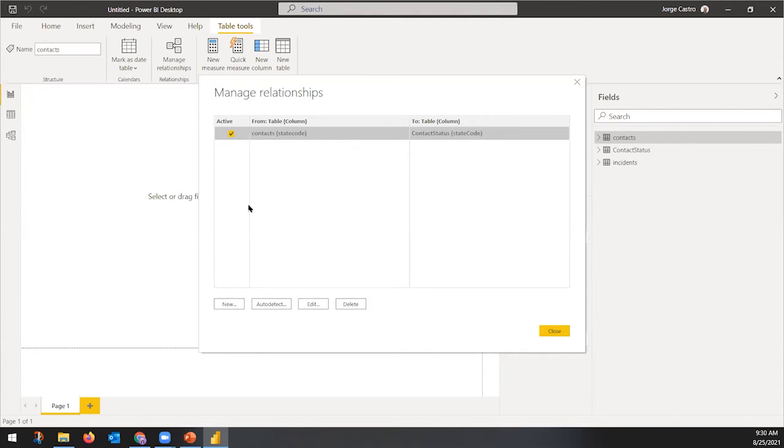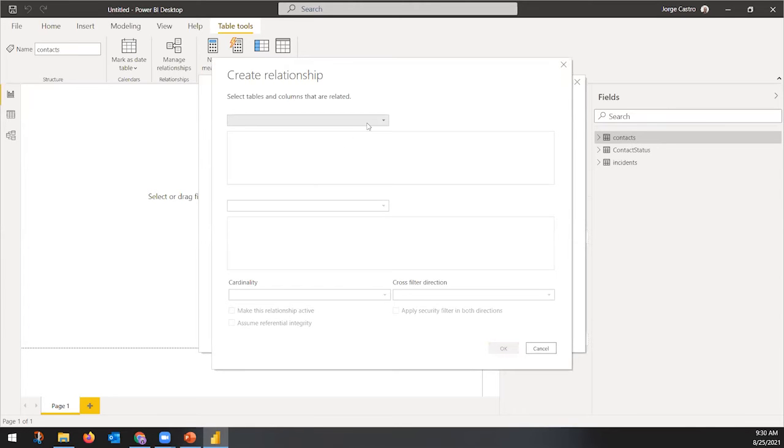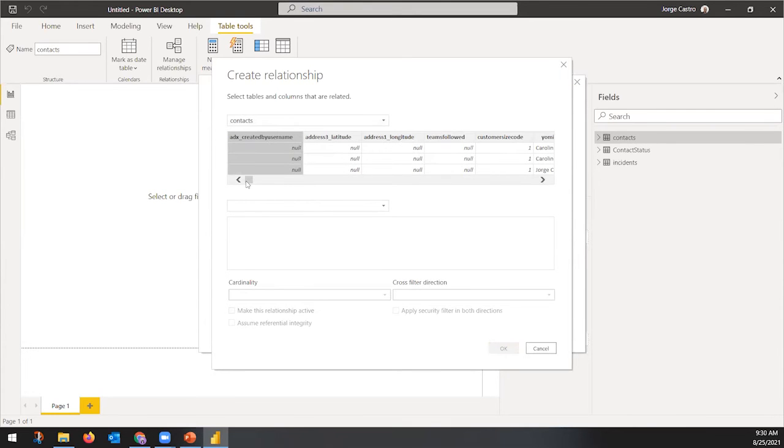Okay, there's another relationship that Power BI doesn't identify by itself, but we need to create it. Just click on new, and let's say that from contact, you're going to have a relationship, and this is something that I don't like so much about Power BI. You cannot easily search for the column. I don't know why it doesn't change that. But let's try to find a contact ID.